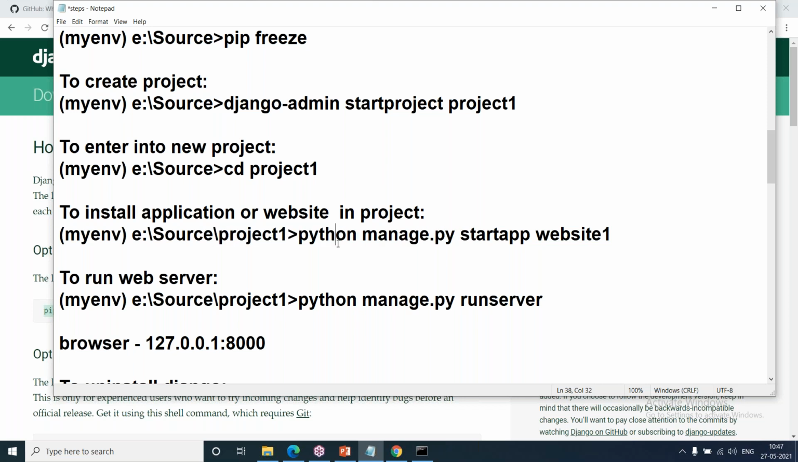Python means python.exe, or we can use py. Py means PyLauncher. manage.py is there. So in every Django project, the manage.py file is created. It is used to create applications, and it is used to run the web server. To run the web server, we'll use manage.py.